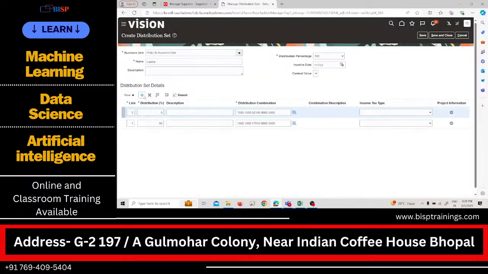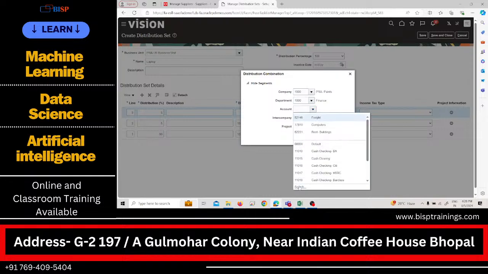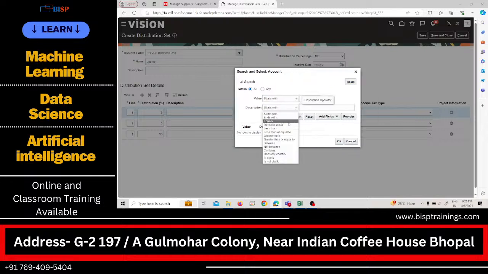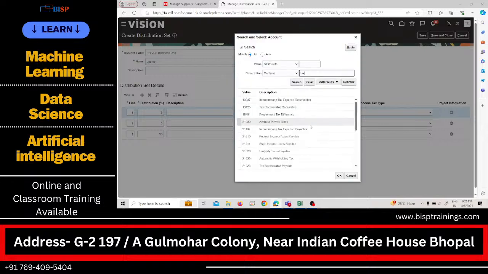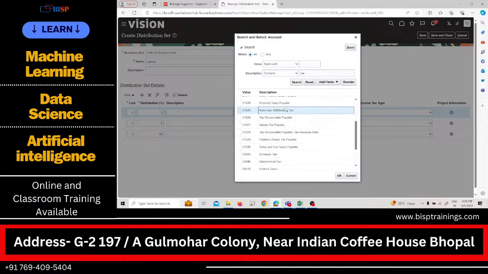So the next 5% is, of course, we provide the taxes. We have paid some taxes to this distribution while purchasing the laptop. We search a tax, so we can just add it here. We can use the local taxes, or we can use automatic withholding tax.